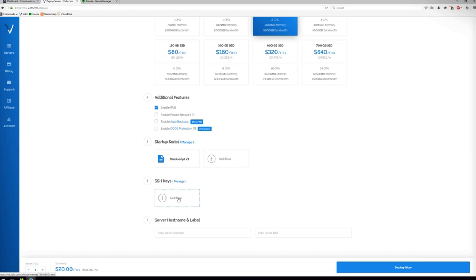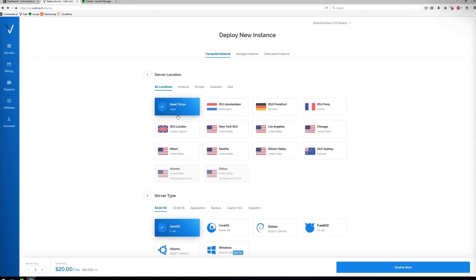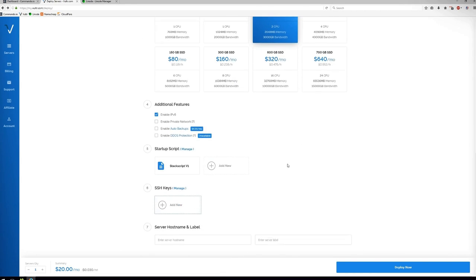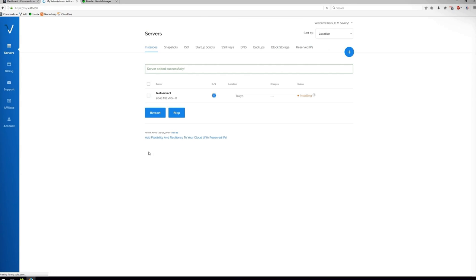If you do this, it will usually just pop up with a window for you to actually add a key, or you can add the key in here. Again, we don't really need that. Just make sure everything's fine. Cool. Okay, server hostname. Let's call this test server 1 and deploy. And there it goes. So I'll leave this open.